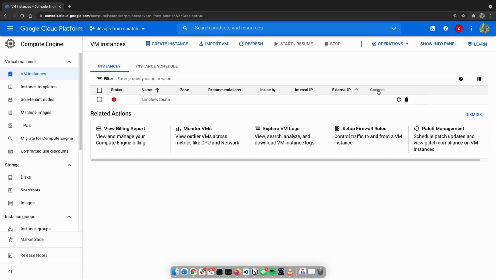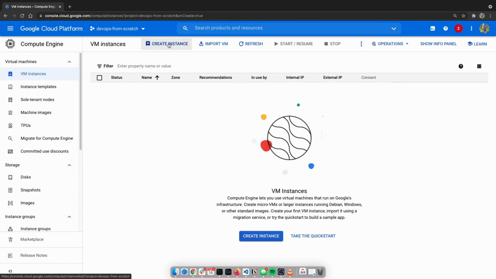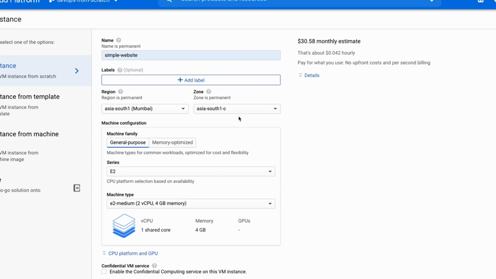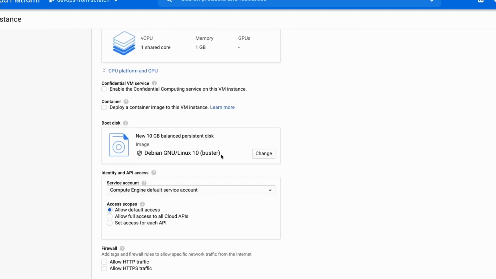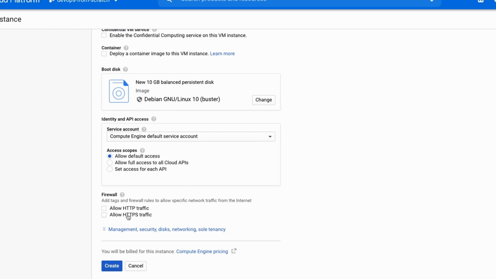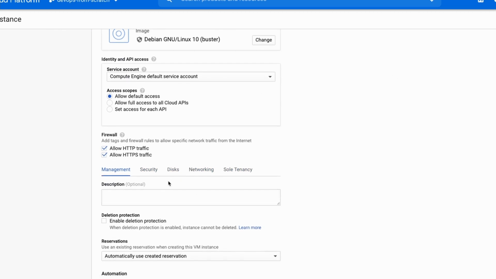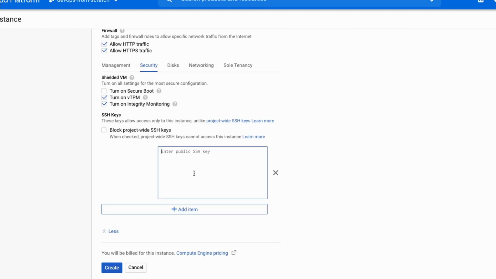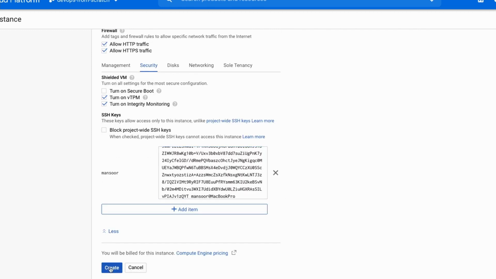So I think this is some kind of bug. I did not change any options in the settings, but it's showing this. So I'm just going to dismiss this and create it again. Simple website, Asia South 1, South 1A, E2 micro. I'm not going to change anything in here because we didn't change anything. Allow HTTP and allow HTTPS traffic. And under security, we paste our SSH key. And that's it, create.